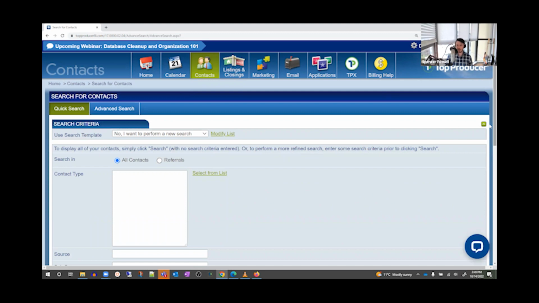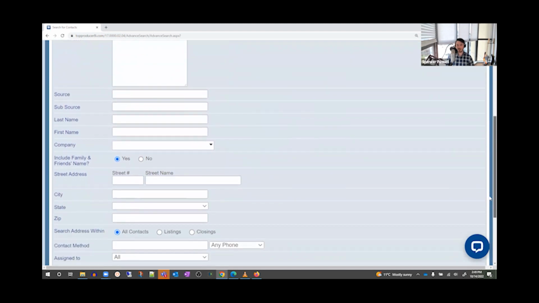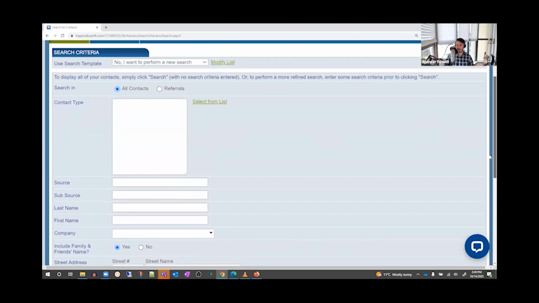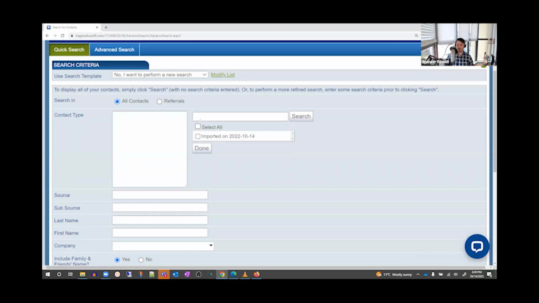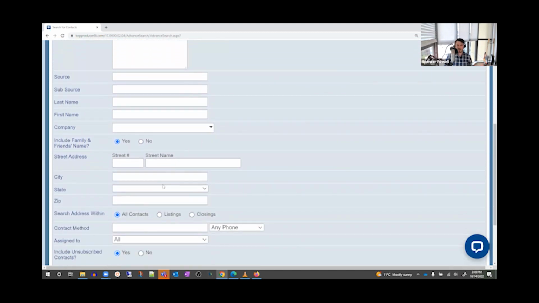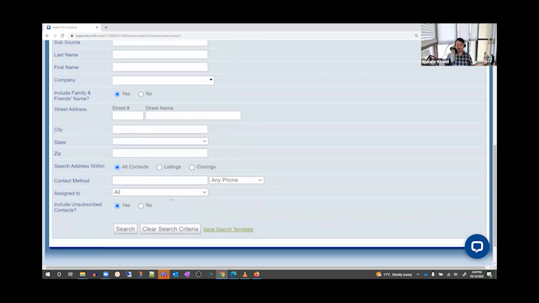And then from here, you'd want to fill in any criteria for the contacts that you'd like to make labels for. So in most cases, this is going to be one or more contact types. If you want to bring up a list of your contact types, you just click on select from list, select one or more types that you want to send to, and then click on done. Of course, if there's any other criteria that you needed to fill in to narrow that down further, you definitely could do that. We're just going to keep it simple and just aim for one contact type here.